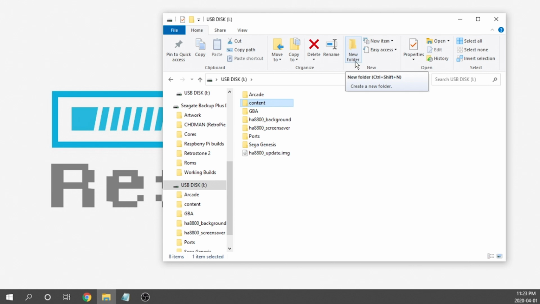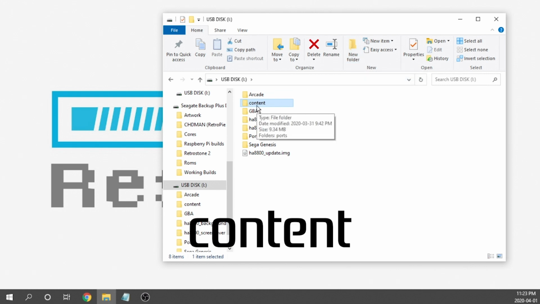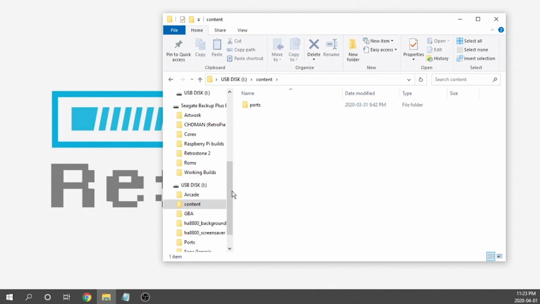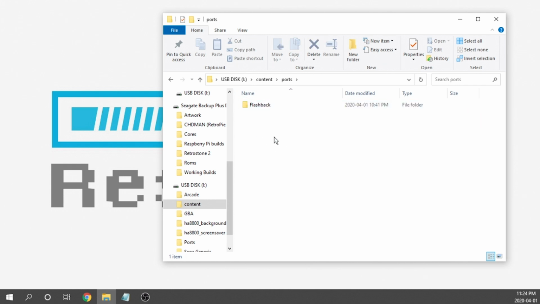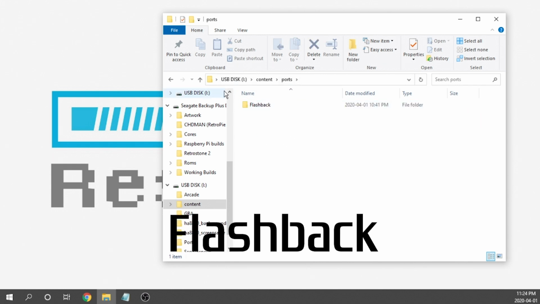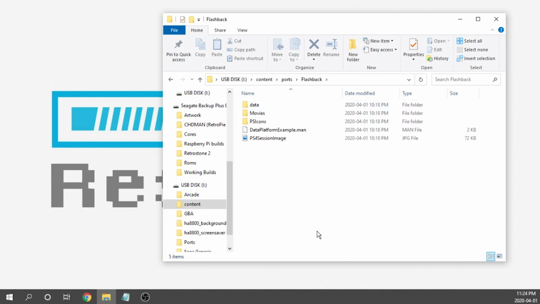So you'd hit create new folder and you're going to label it content and you're going to leave it all lowercase. Then once we've got that there, we're going to open it up and we need to create another new folder and we're going to label it as ports, P-O-R-T-S. Once that's done, again, we're going to jump into that folder and we're going to create another folder and we're going to call this one the name of the game, which is Flashback. We need to label this with a capital F at the beginning and the rest is lowercase. Once we open up that folder, this is where all of our game data is going to go.